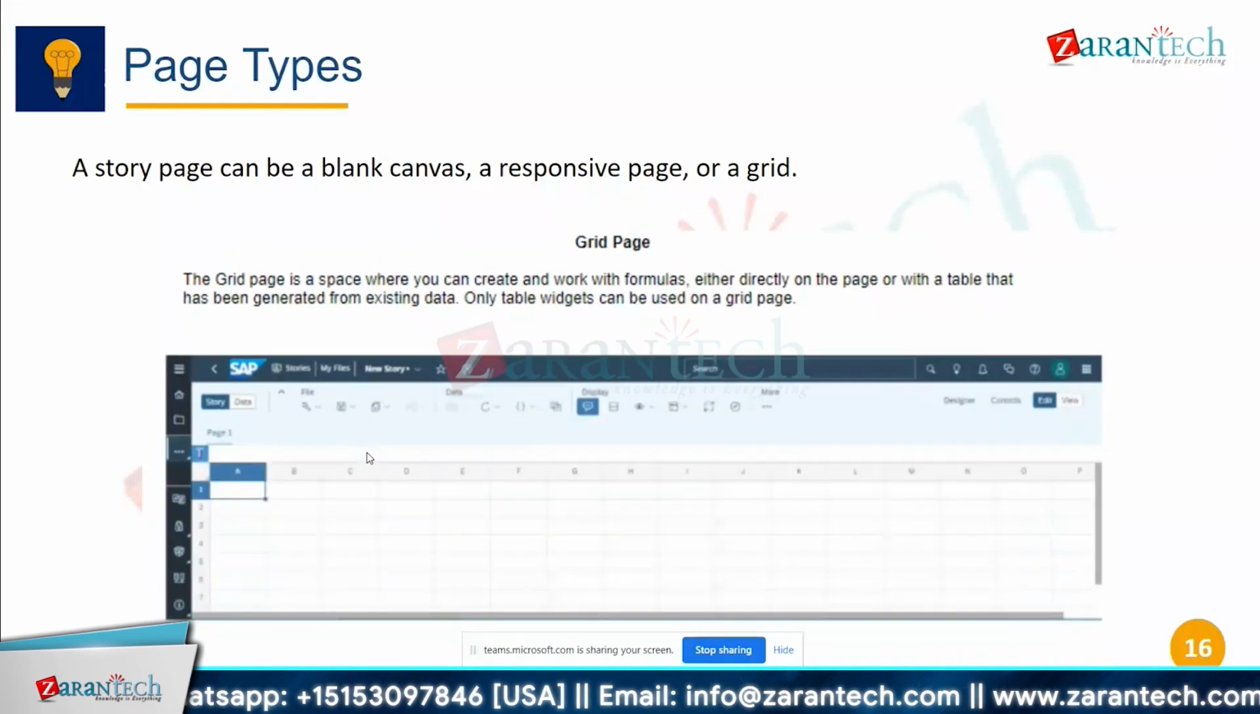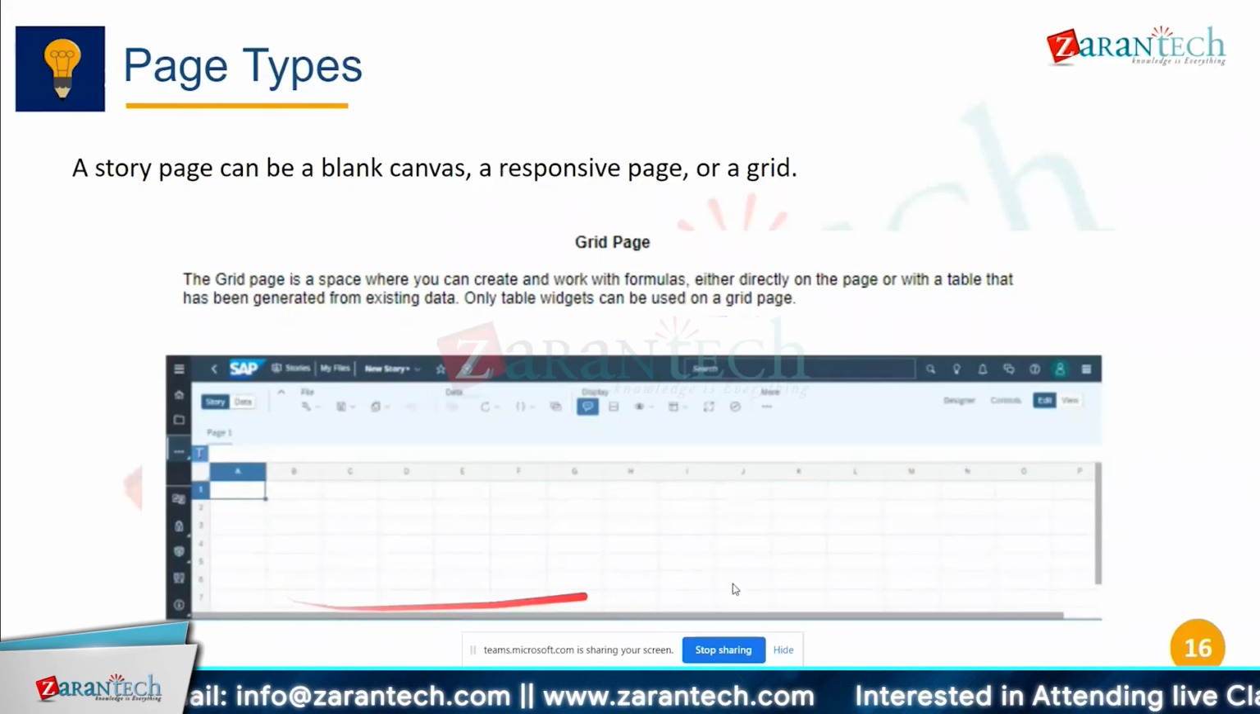Then the next one is a grid page. As I said, if the users want a space where you can create and work with formulas directly with a table, then you can use a grid page.